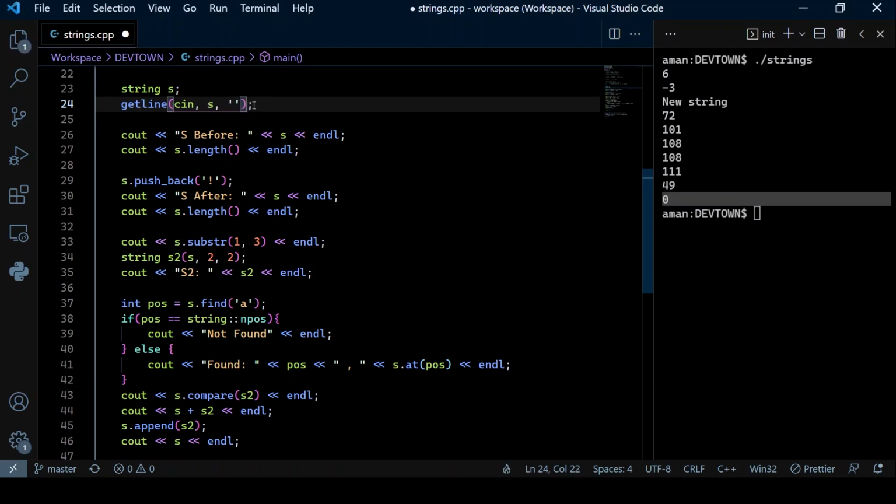So it can be dollar, it can be add, it can be a. So all the input till a will get stored in s. A is exclusive, or we can simply leave it like that, and it'll go on taking the input till the first newline character is encountered.